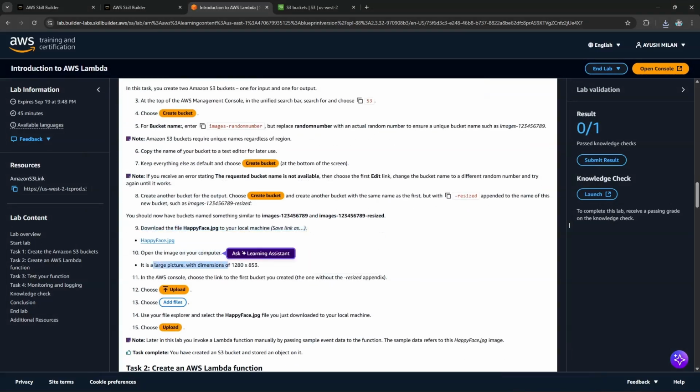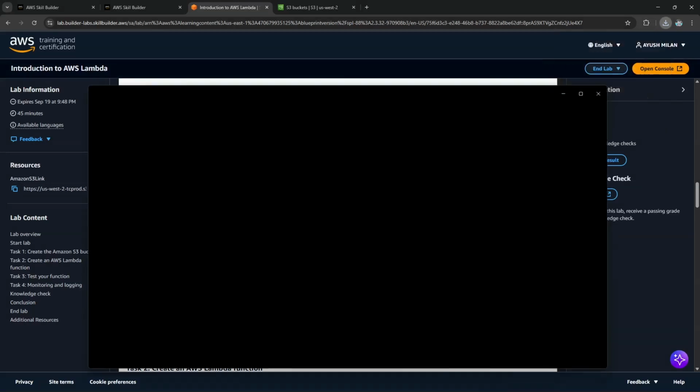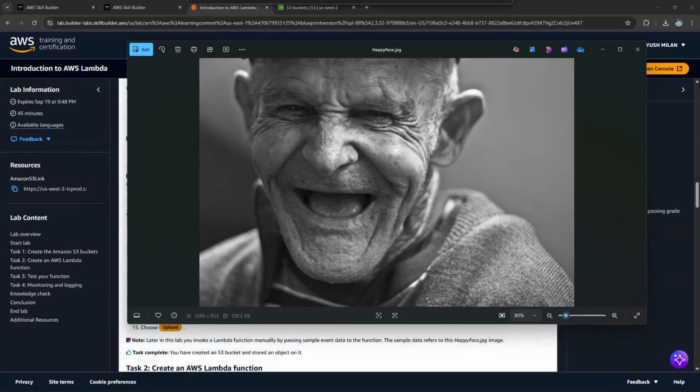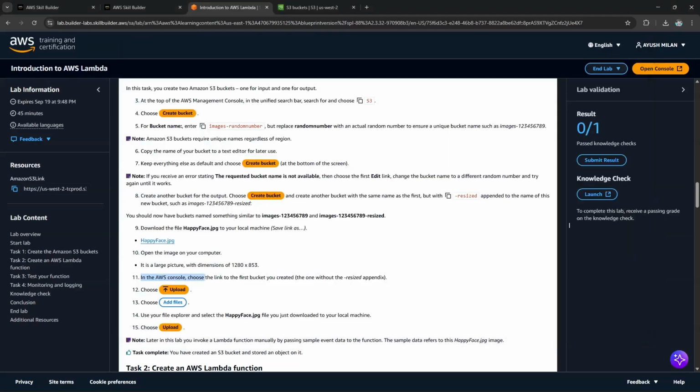Open this on the computer. It is a large picture, of dimension 1280 by 553. In this AWS console, choose the first bucket you created and upload.